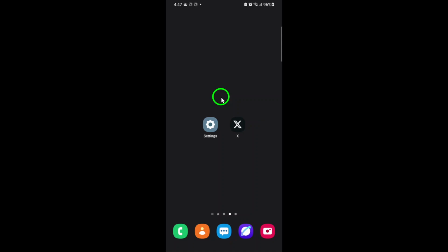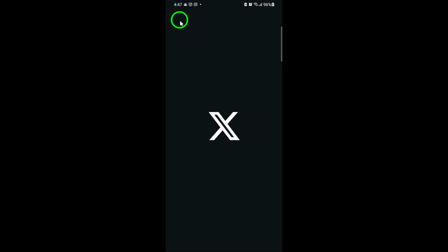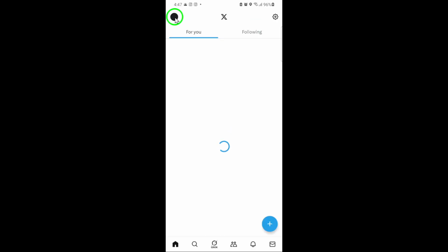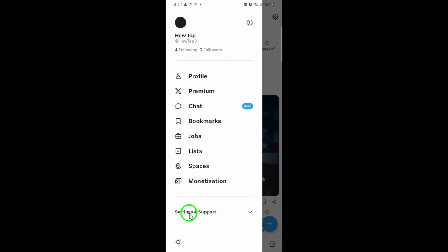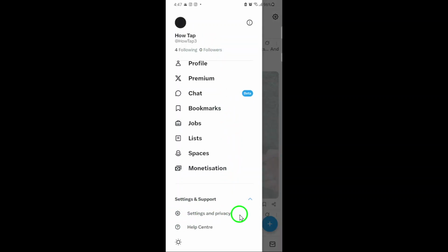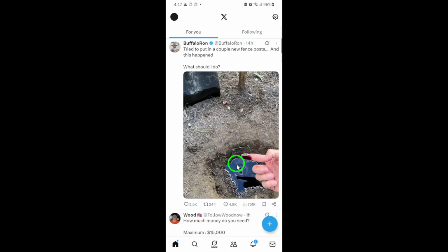First, open the X app on your device. Make sure you're logged into the account where you want to manage or disconnect linked accounts. Next, tap on your profile icon in the top corner of the screen. This will open up a menu filled with options, and from there, we're heading straight to Settings and Privacy. Once you're inside the settings, scroll down and tap on Security and Account Access. This is the section where all of your account connections and permissions are stored.